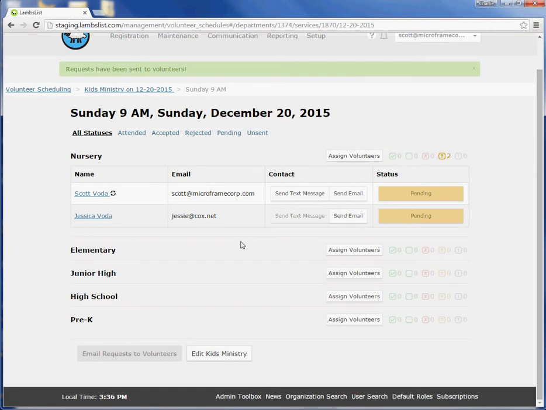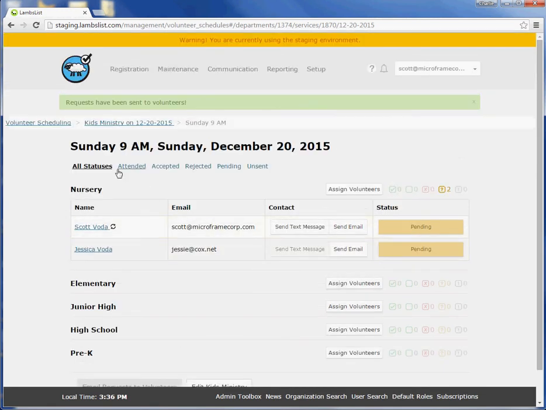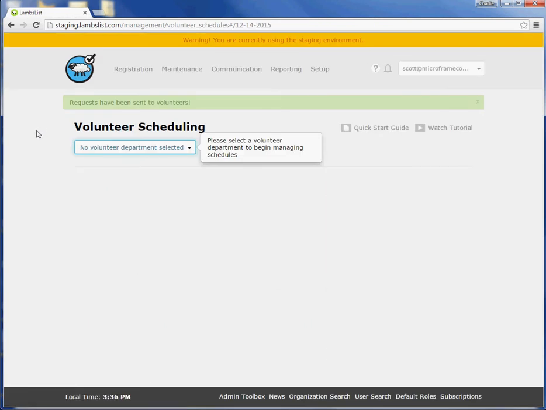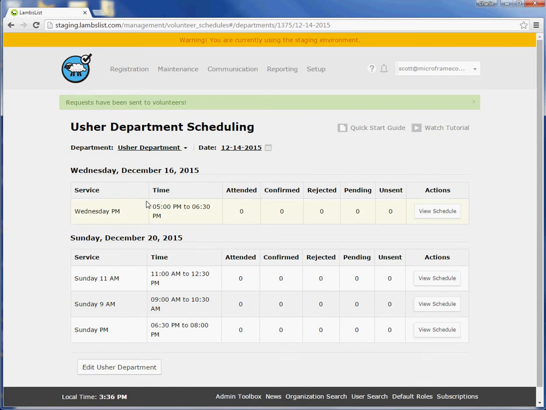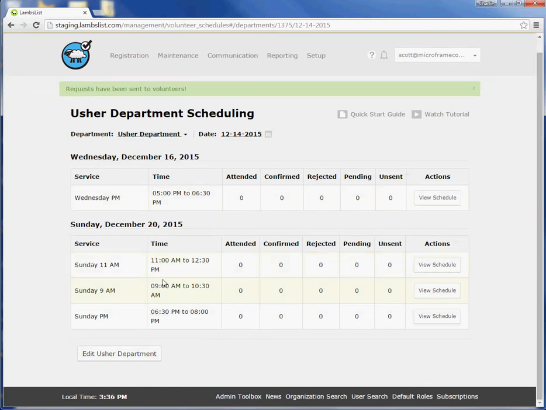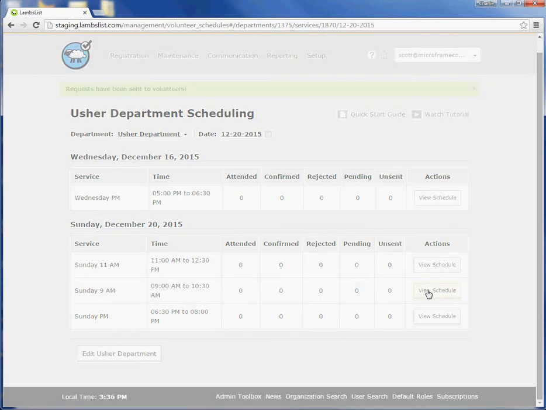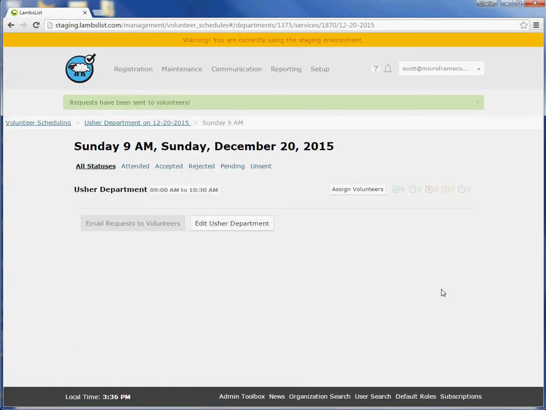Now, as we had mentioned, we can schedule for various types of departments. So we'll go ahead and click on Schedule for Departments again. And this time, instead of a room-based department, we're going to choose a service-based department. So we'll select service or ushers. And again, you'll see the same services are available. This time we'll go down to the Sunday 9 a.m. and it says View Schedule.